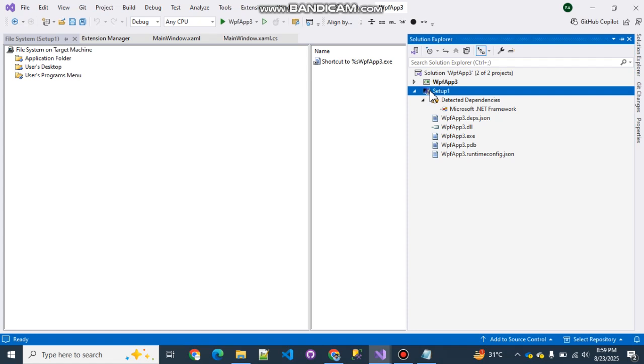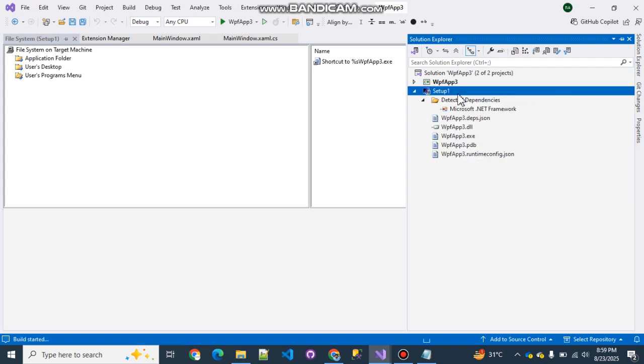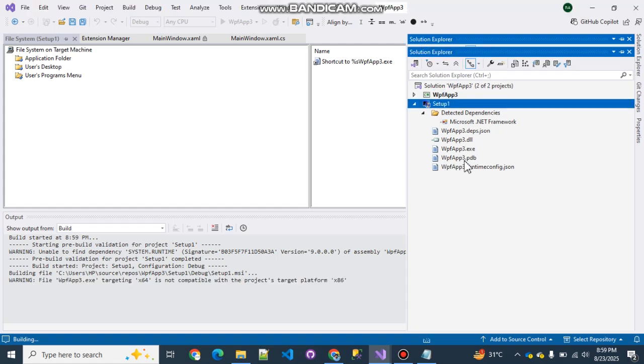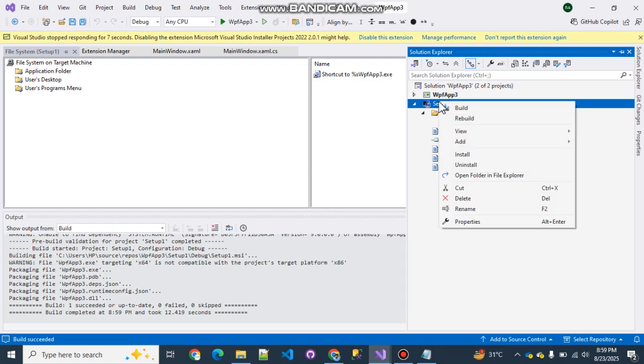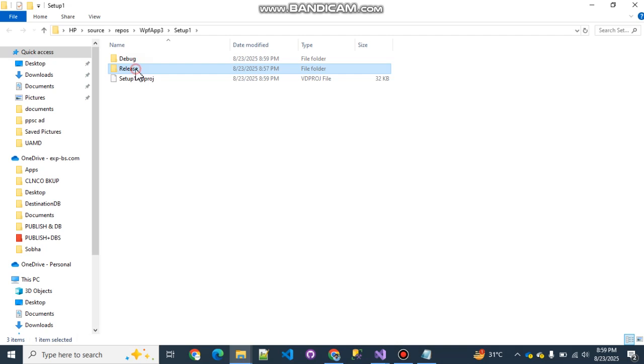Come into the setup folder, select the setup solution project, and build it. After the build, it will take some time, depending upon the project size and the libraries which are included. In our case, it is a very simple app, so it will not take much time. It was created successfully.